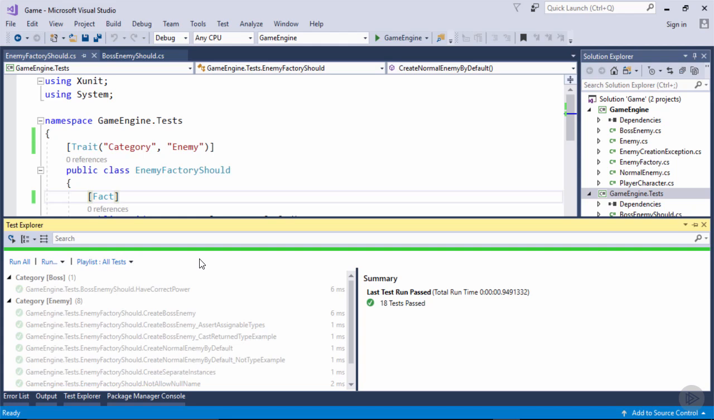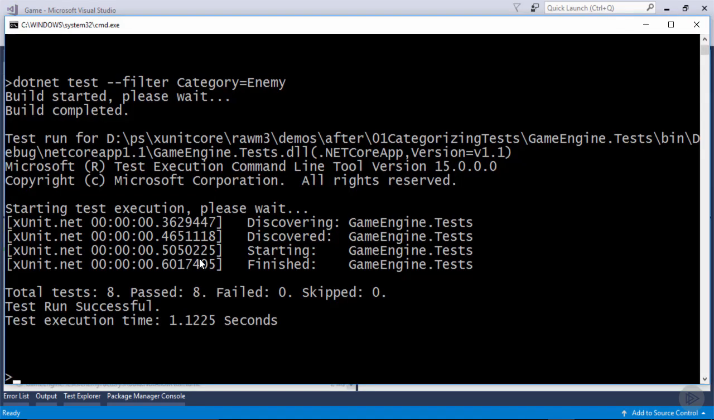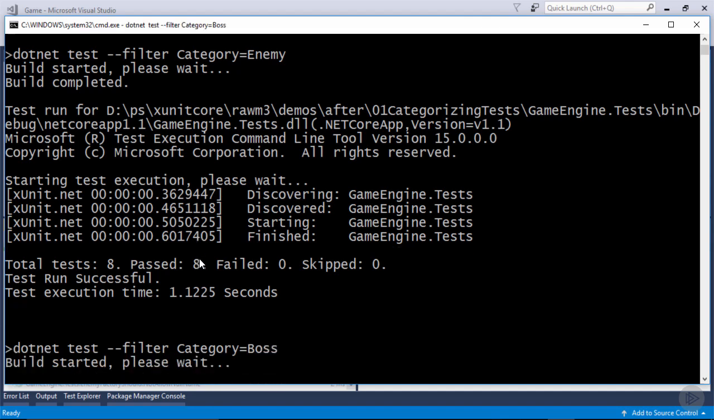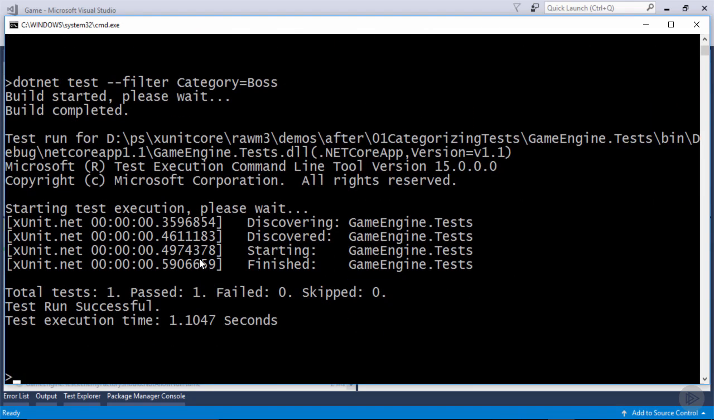Let's go and run just the boss category tests now. So we'll head back to the command line, and this time we'll specify category equals boss. If we execute this, notice this time that we only get one test executed because we only have one test in the boss category. We can also specify multiple categories to execute.